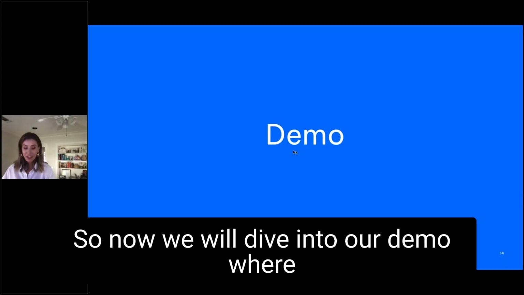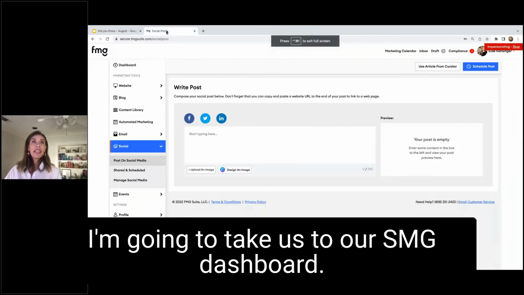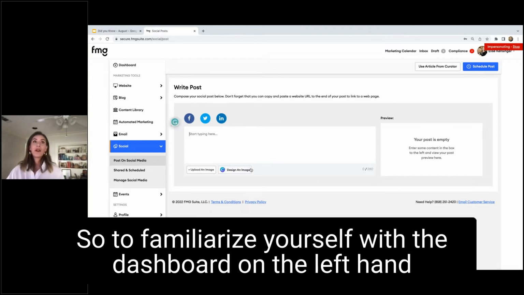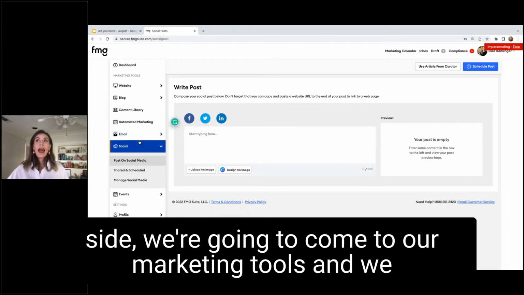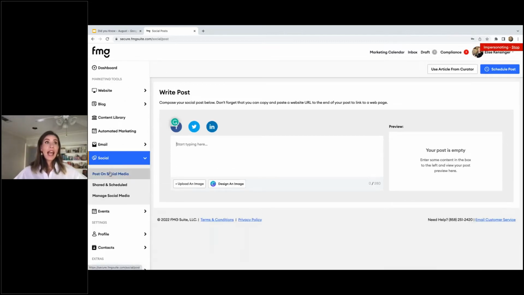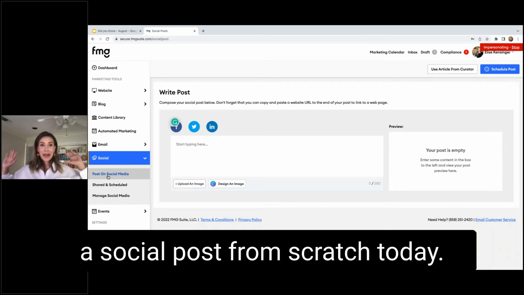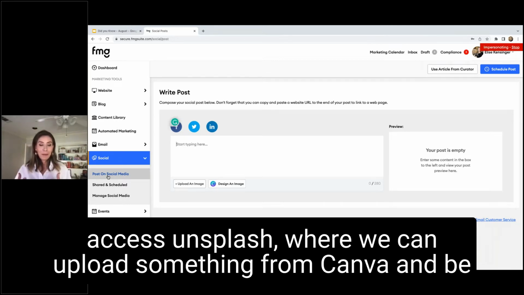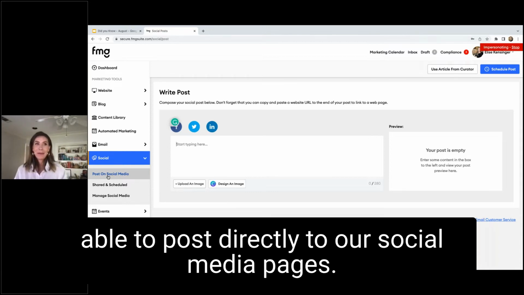Now we will dive into our demo, where I'm going to take us to our FMG dashboard, and we are going to live in this social post place right here. To familiarize yourself with the dashboard, on the left-hand side, we're going to come to our marketing tools, then over here to social, and then we're just going to create a social post from scratch today. This is where I'm going to show you how to access Unsplash, and how we can upload something from Canva and post directly to our social media pages.